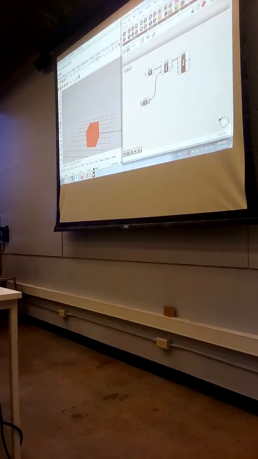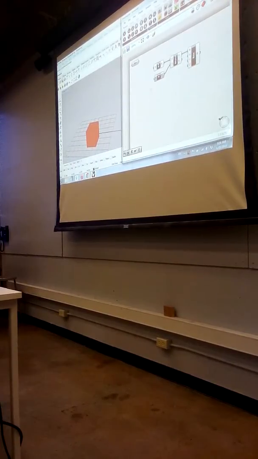So, if we want to define how much in the x-axis this thing moves, we need to give it a numerical input. And there's a ton of different ways of doing that, and I'll show you a bunch. Okay? The first one I'm going to show you is what's called a hammer. This is my favorite component in Grasshopper.